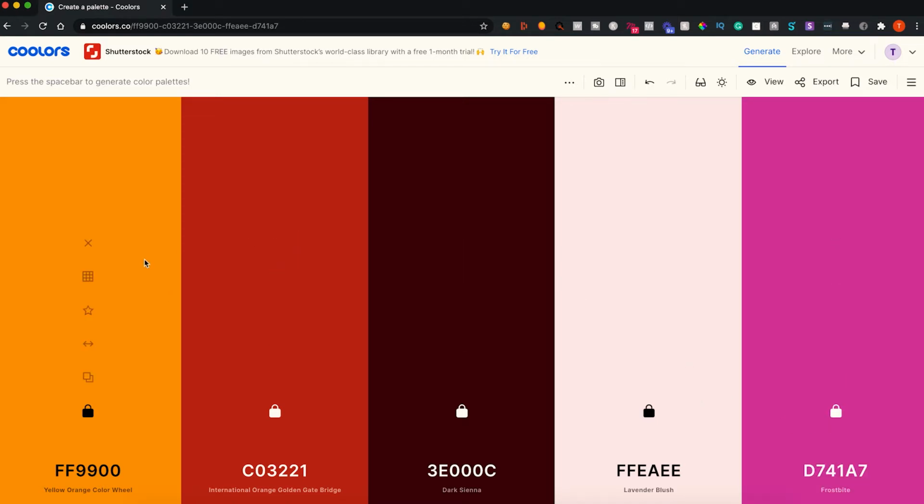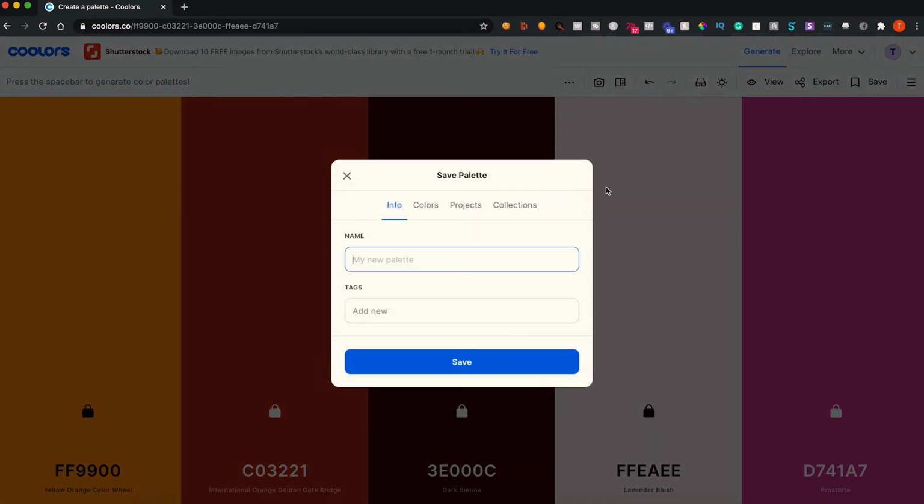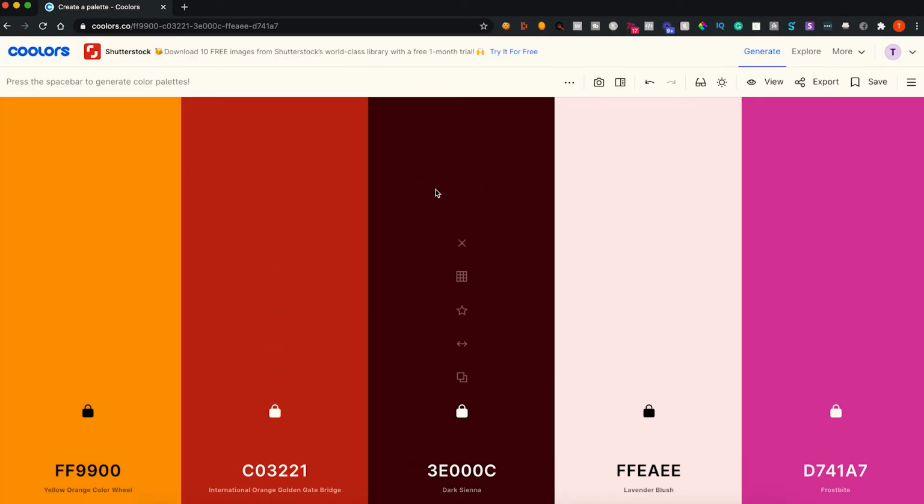So there we go. Once you have your brand palette, we're happy, they're all locked in, you can hit save and you can give it a name like so, and then hit save. So this is if we're working with 5 colors.